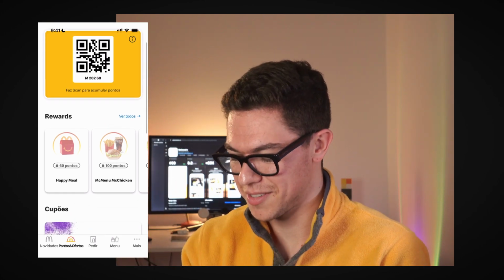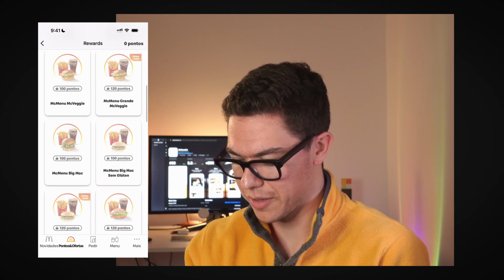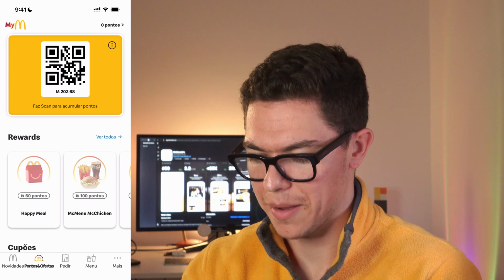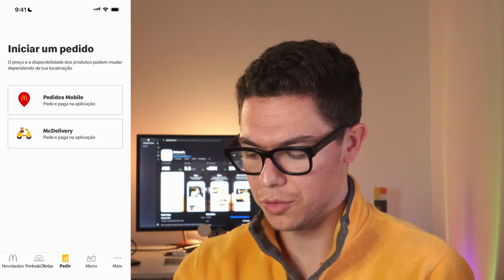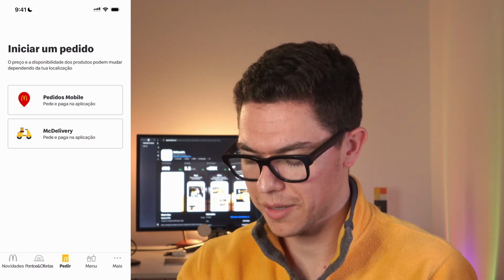So let's click here on see all rewards, see if they have an interesting screen behind it. Nope, it's just the grid of things you can buy. Okay, let's go into the third tab. So third tab is order. You can start an order either with mobile or Mac delivery. Okay, let's click Mac delivery.